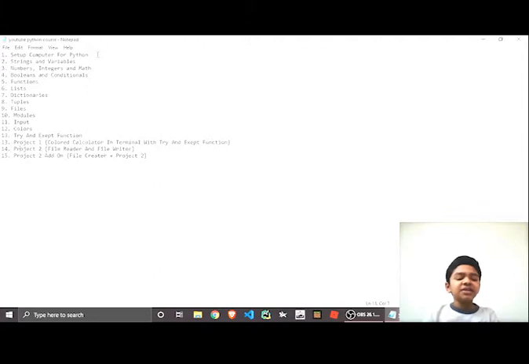The second one would be project 2, and it will be a file reader and file writer. And the 15th one is the project 2 add-on. We are going to create a file creator which is in project 2.